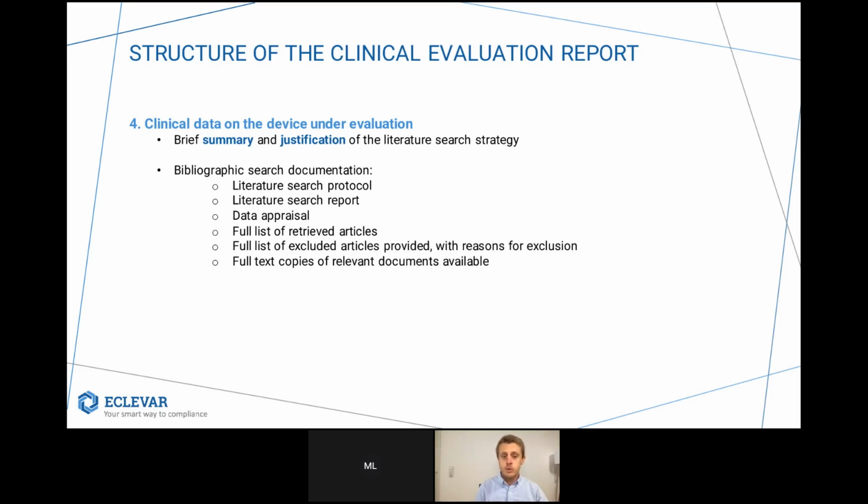You have to provide a full article list. Also, you have to provide a list which includes all the excluded articles and the reason for exclusion. And in line also with the state of the art, you always have to provide a full text copy, so a PDF of all articles you have included.